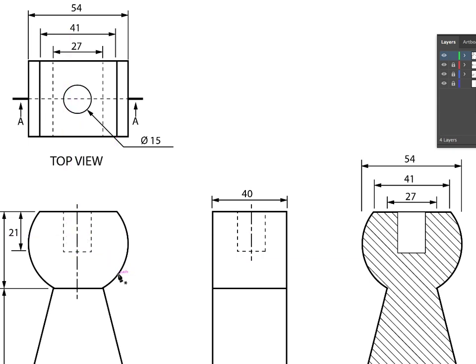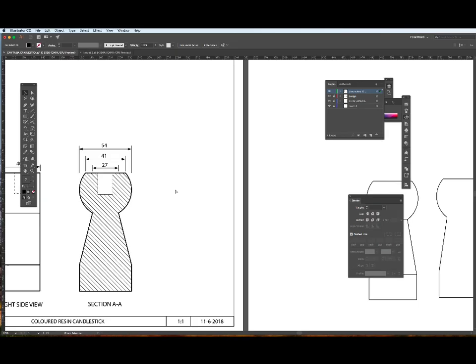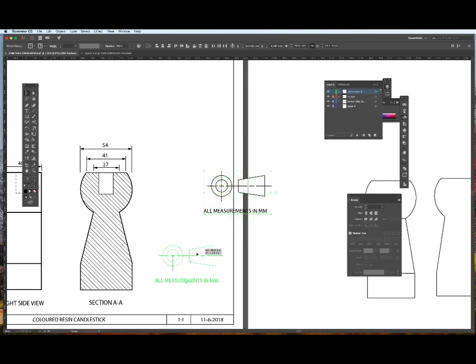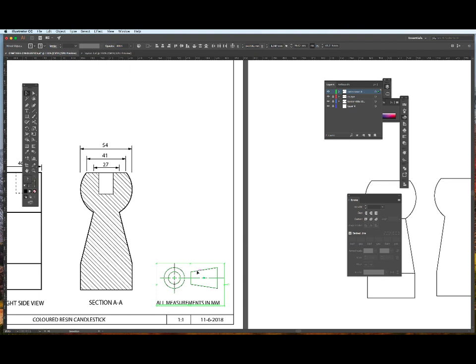Finally, we need to dimension the radius of the top section of our candlestick design. So it's a 45-degree line from the center line to the line indicating the arc of that partial circle. And then just give it an arrow at the end and place the dimension at 45 degrees on that line. And let us not forget to put the symbol for the third angle projection and the unit of measure. Our orthogonal drawing is now complete. Now we just need to create an isometric drawing.